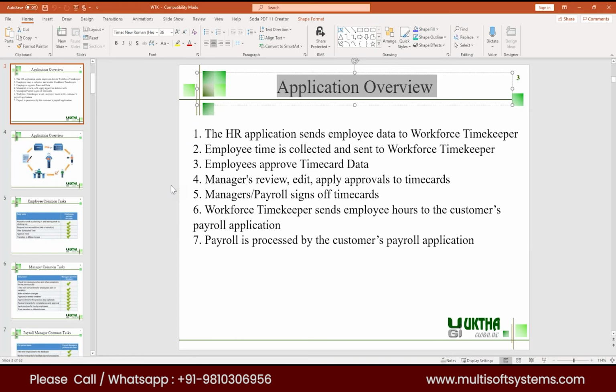At the end of each pay period, employees will check or review their time cards and provide their approval on the time cards. The next step is that managers will review, and if changes need to be made, managers will edit or perform changes to their reportees' time cards, and after that they'll also perform their approvals and sign off the time cards. Once the time cards are signed off, they are good for payroll processing, and we cannot make any changes or edits to the time cards.